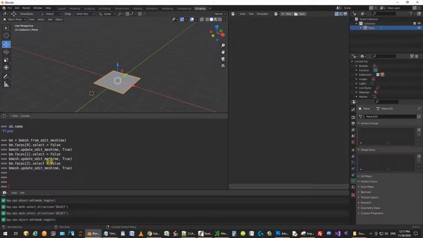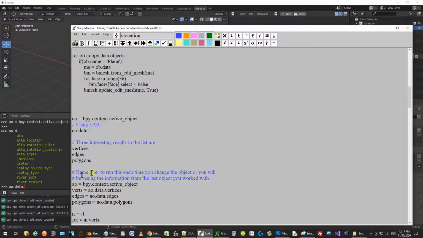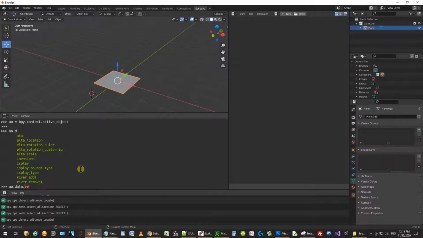Now since I'm going to be using AO. And then you can find vertices, edges, and polygons in here. Hit tab again. Vertices is right here.